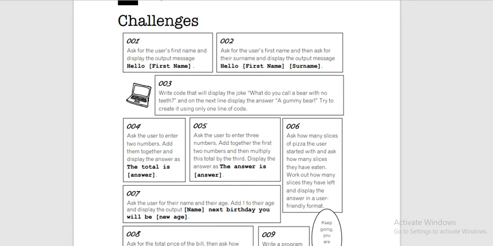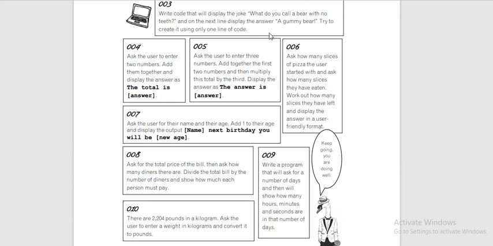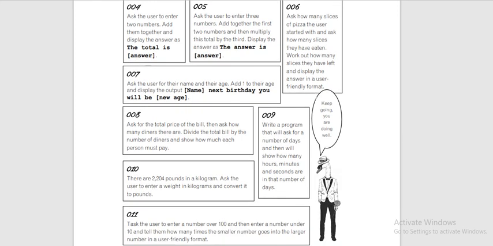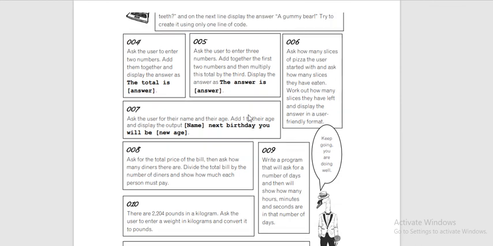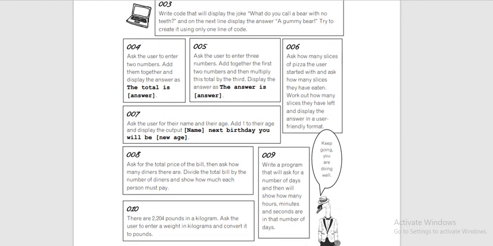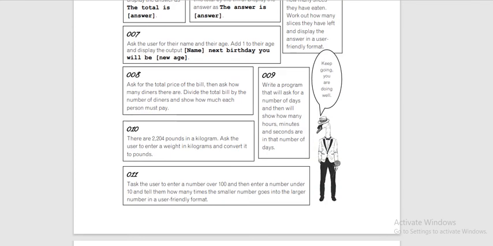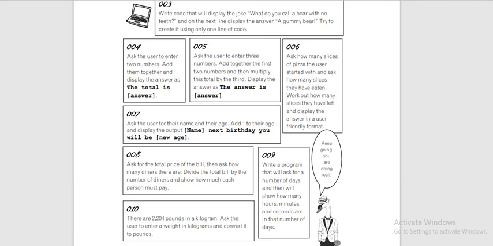So these small questions will make you faster in Python. These are very easy, and once you practice these, your hands will become very clear on Python. Okay, so this one is: ask the user for the name and their age, add 1 to their age, and display the output, name, next birthday you will be. These are all about printing techniques, the different ways you have to print, and this will make you perfect in those printing techniques.